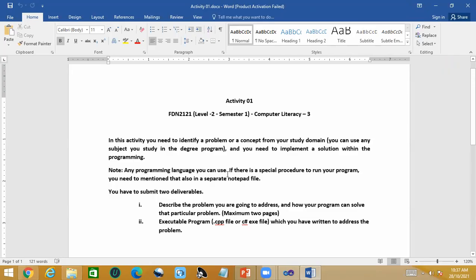In the last time, your first year second semester, we did something in C++ also. If there is a special procedure to run your program, you need to mention that in a separate notepad file, because you need to create a program and it should be run, right? So you have two deliverables. You need to submit two things.